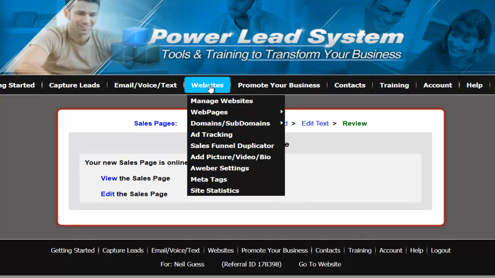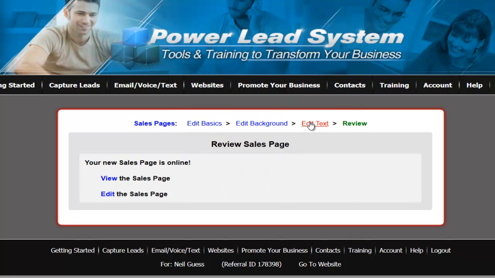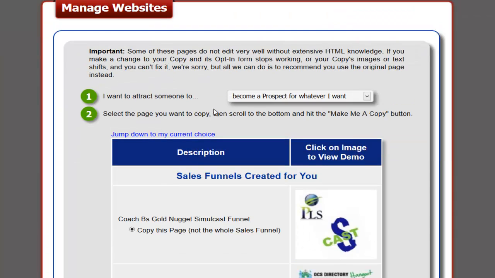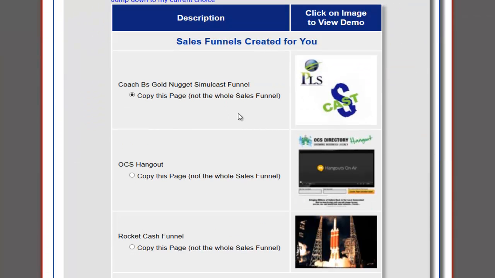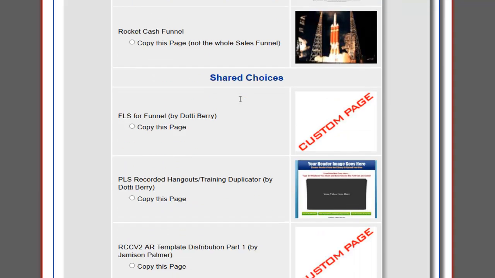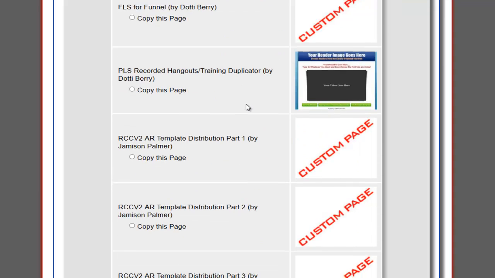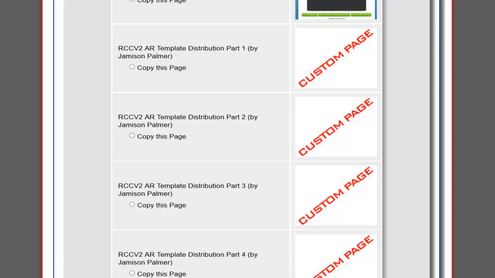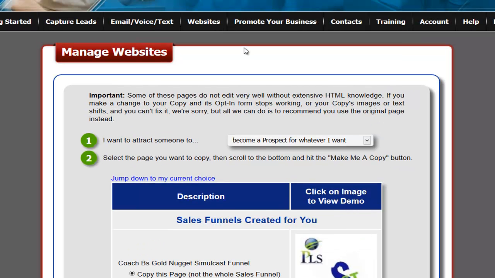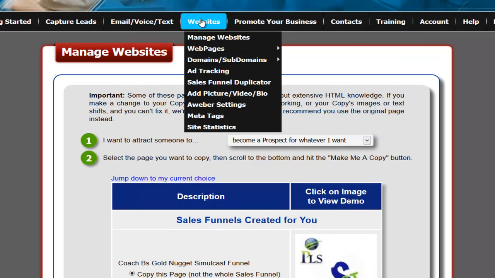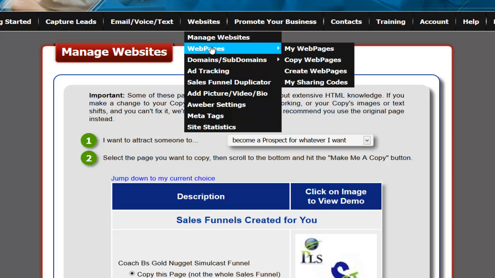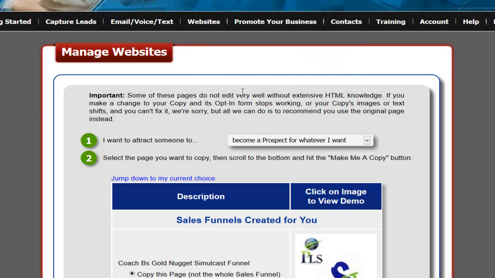So again, copying web pages is very, very simple. And one of the final things that I wanted to show is we've done some programming that I think you're really, really going to love. And let me show you what I mean. I'm going to hover over websites, hover over web pages, click on copy web pages.